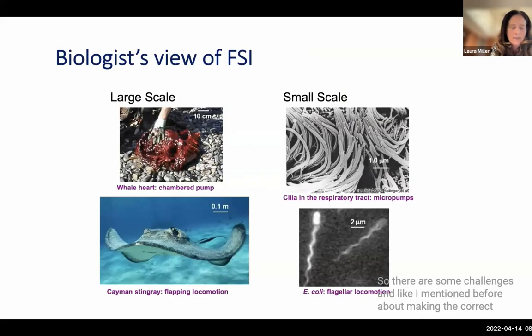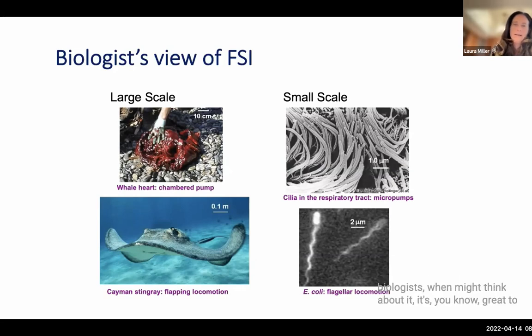So there are some challenges, and like I mentioned before, making the correct modeling choices so that what you're doing is computationally feasible is important. And if you think about fluid structure interaction in the natural world and how, as biologists, one might think about it, it's great to appreciate all the complexity across different scales. And I have some examples of pumping. So this is a whale heart, actually, at the large scale, or at the small scale, where we have cilia in the respiratory tract. And then also at the large scale, thinking of locomotion, stingrays, all the way down to E. coli.